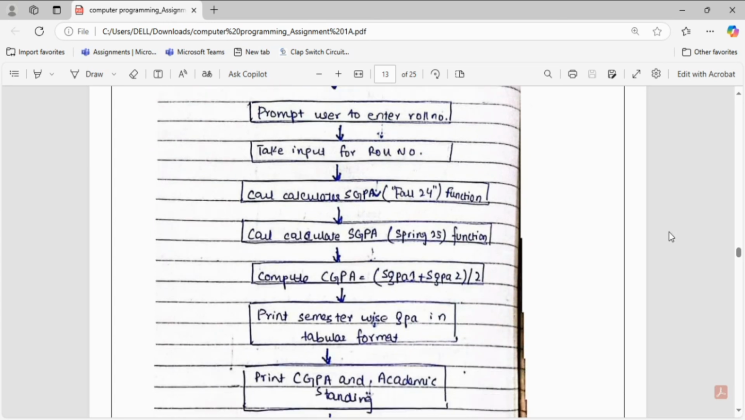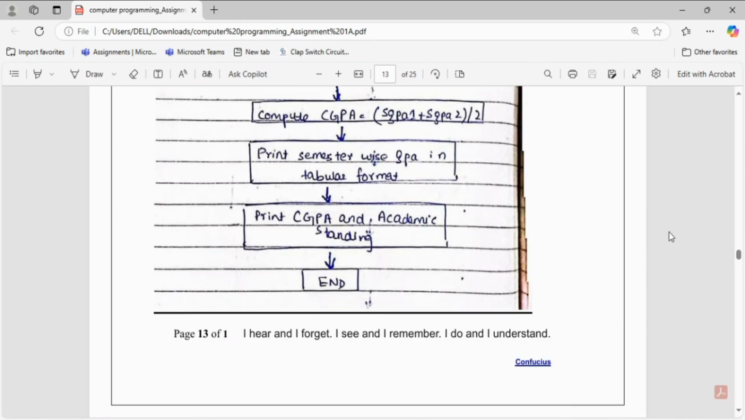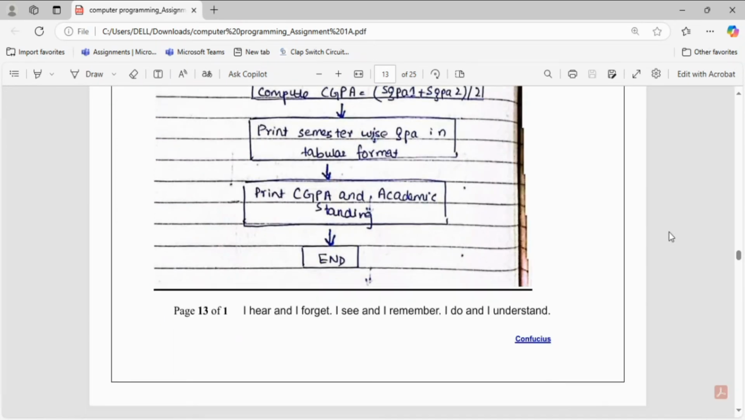calculate SGPA of fall 2024 and spring. Both the SGPAs are added to calculate CGPA. Then we have to print it in tabular form, which was not compulsory, but it is in tabular form in question number 3, so we will see there. And at the end, we will see the academic standings, and then at the end the code. It was the easiest way that I can describe it to you.